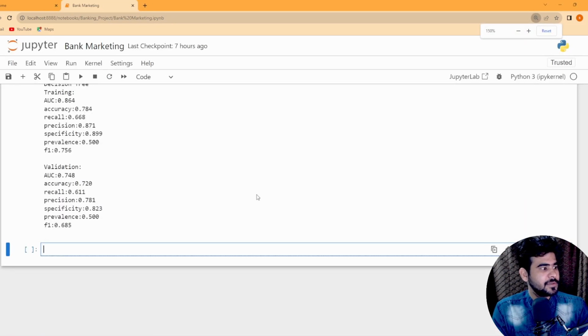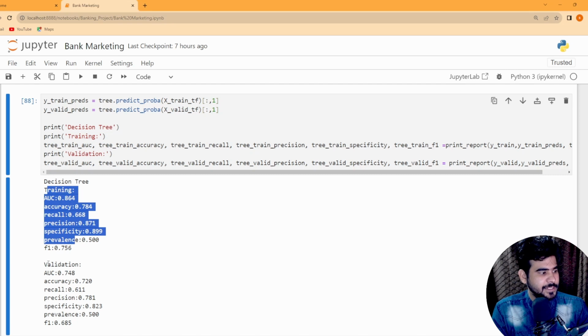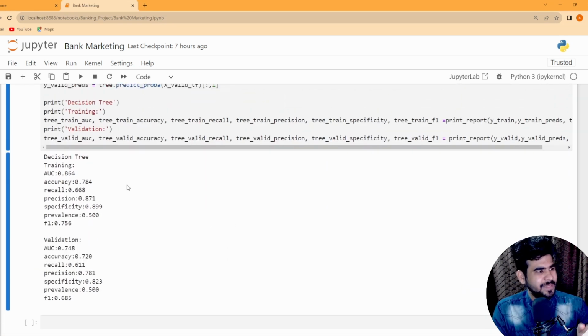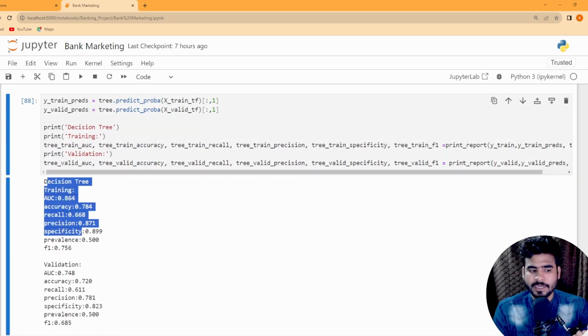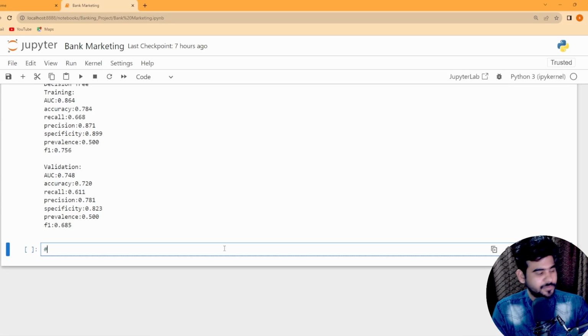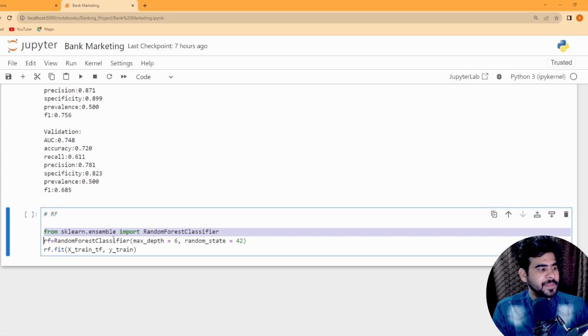Okay, so yes, let me run. Now as you can see, this is the complete decision tree training AUC ROC value that we have, and this is for our validation. Okay, now in the same way we are going to create the others, and based upon the accuracy we can select the final model. So now let's define the random forest, RF. We are going to import the random forest algorithm, create the object and then fit our complete model. So let me run this particular cell.